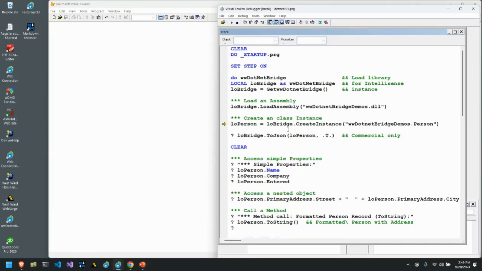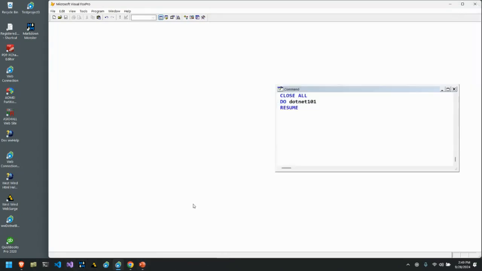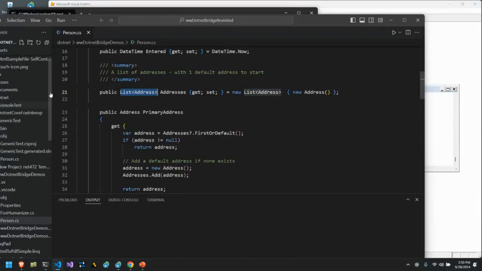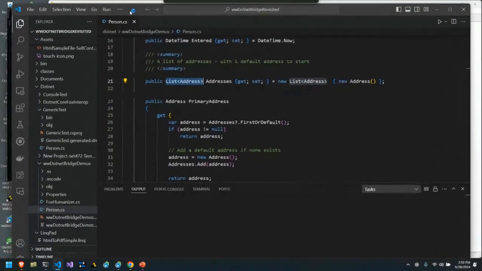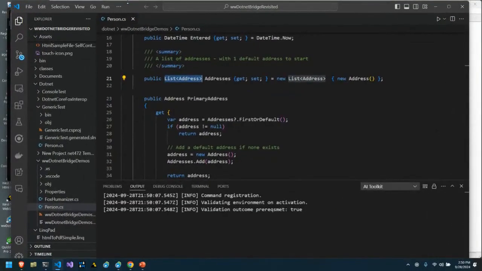And then I'm going to create an instance of a class, and it's the namespace and the name of the class that I'm going to instantiate. I'm going to show that just in a second here. Let me actually go over here. Okay, so here's that person class.